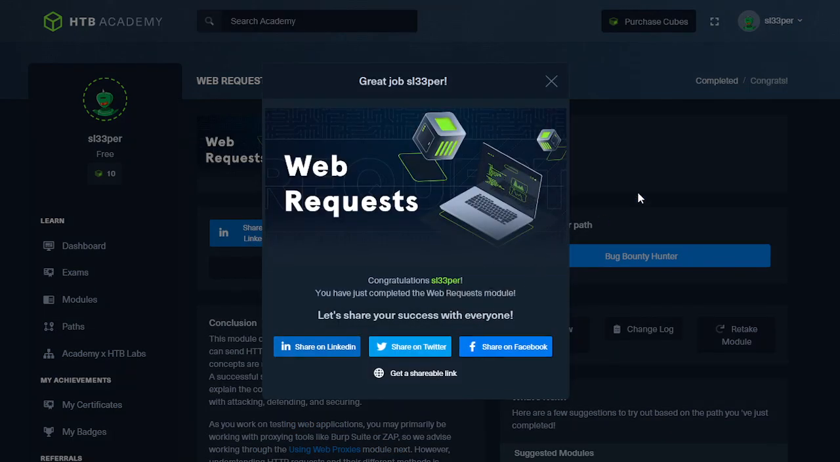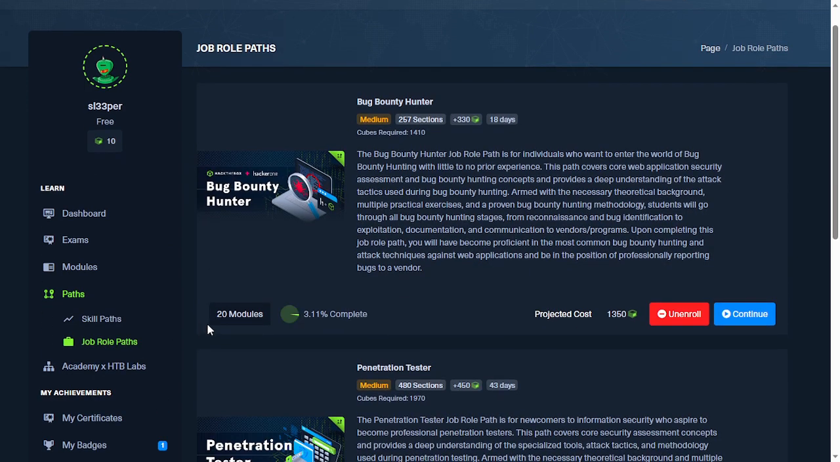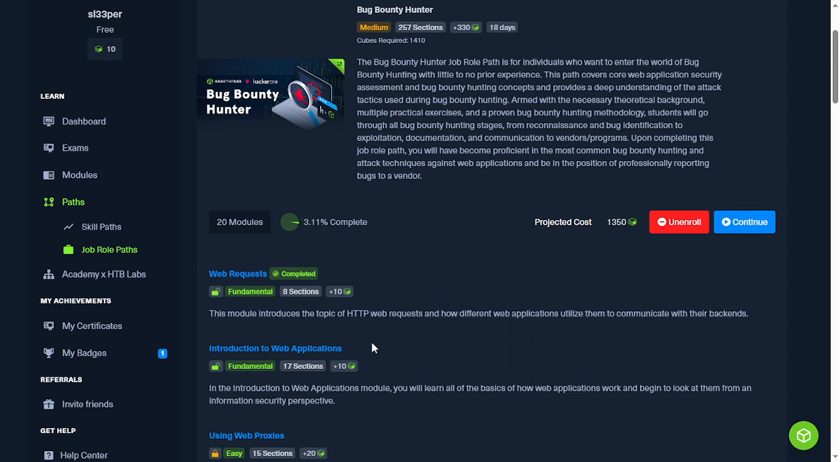Alright, so that's been the web requests module from the Bug Bounty Hunter job role path. Our next module up will be the Introduction to Web Applications.